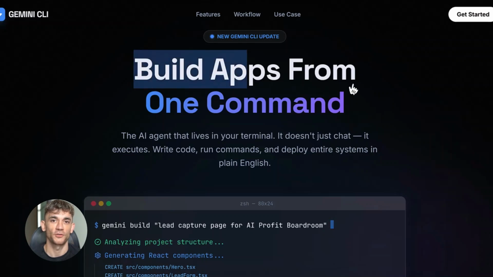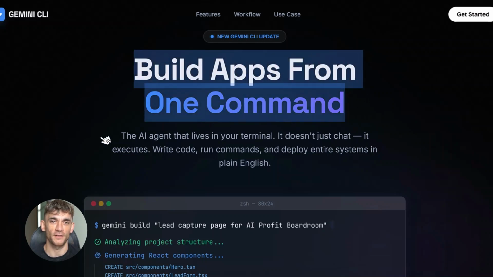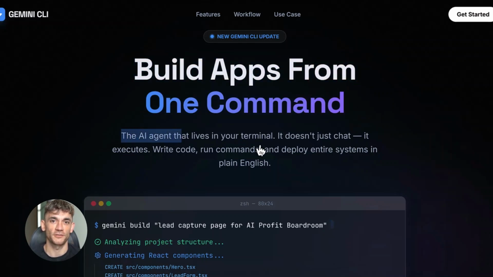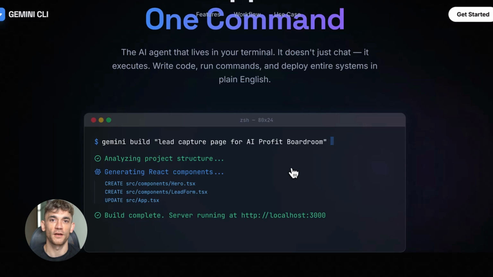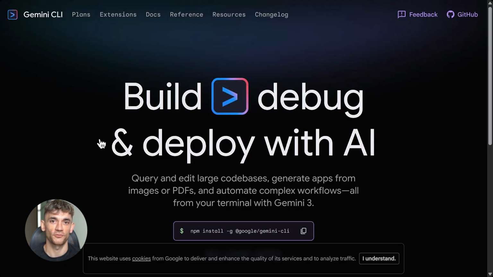Google just dropped something crazy. And if you build things online, websites, funnels, tools, content systems, this changes everything. I'm talking about the new Gemini CLI update. One command, your terminal, and an AI that builds your whole app for you. No jumping between tools, no endless Googling, no copy pasting code from forums. Just type what you want and watch it happen.